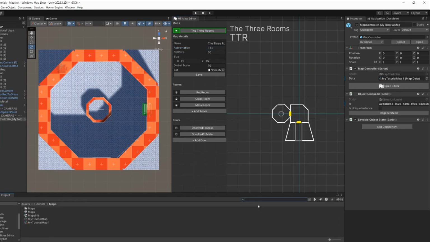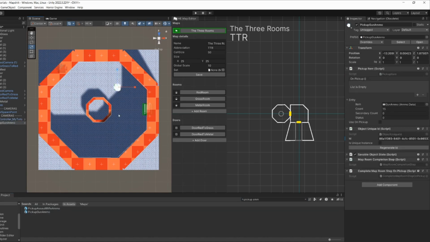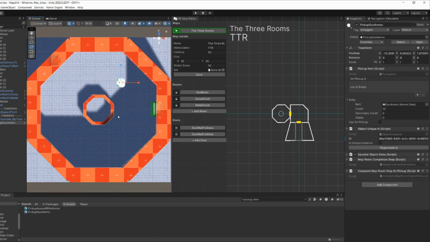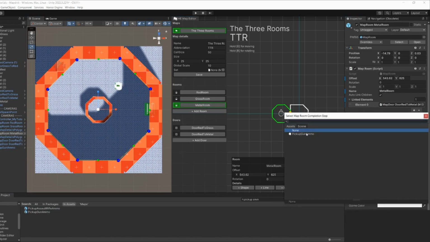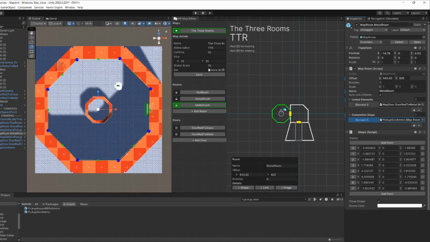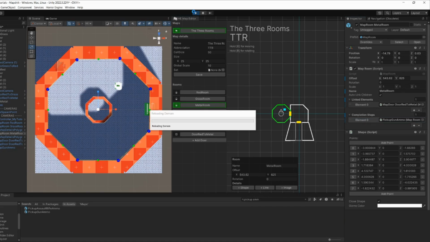So lastly, you have probably noticed that all rooms show up as green, and that is because we don't have any completion steps. So we will add a pickup ammo to our metal room, and we will add that ammo as a completion step. And that will make this room to appear red until that completion step is taken, which is to pick up the ammo.